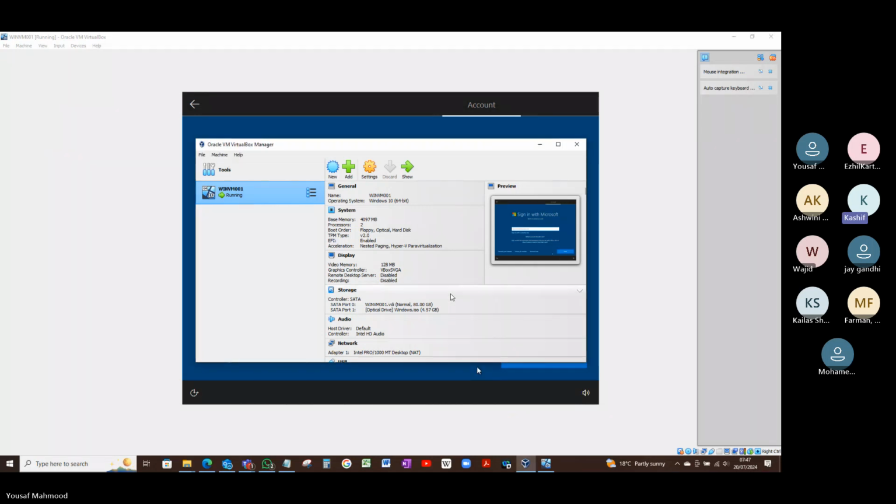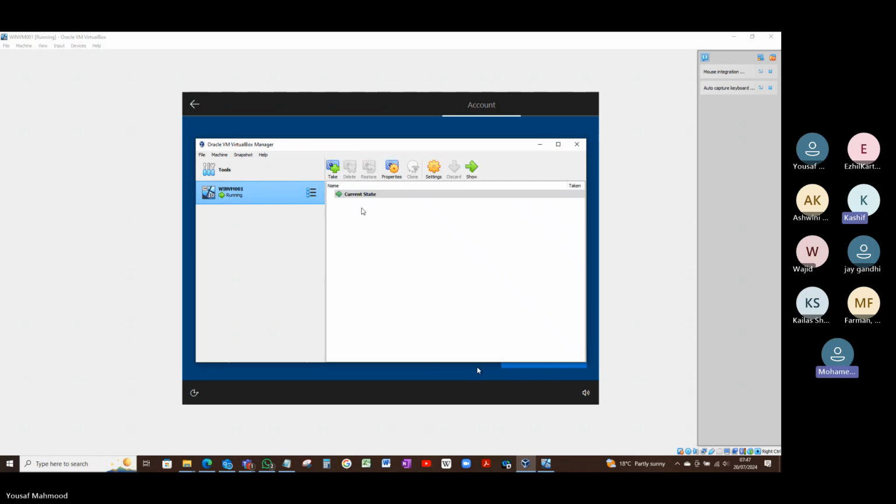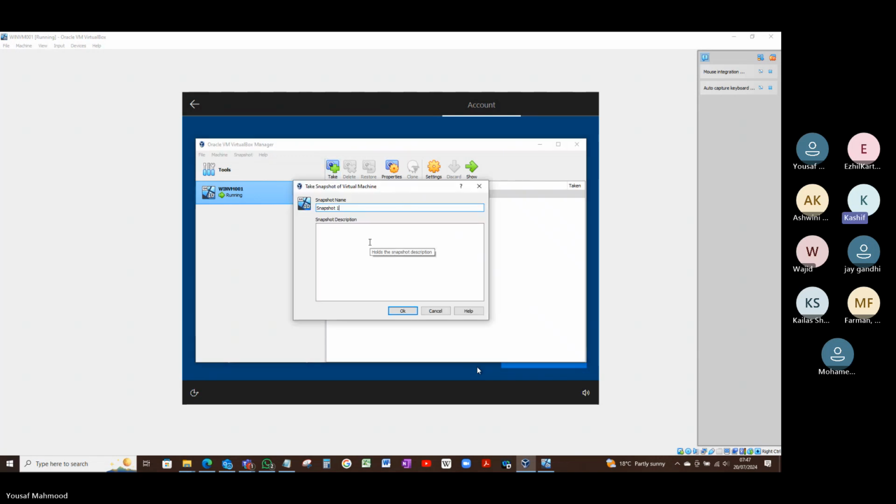Okay, now the machine WIN VM001. There are three dots in front of that. Click on the three dots and choose a snapshot and click on take and type in the name as blank machine. So this is the blank machine snapshot we are taking. Click on OK.